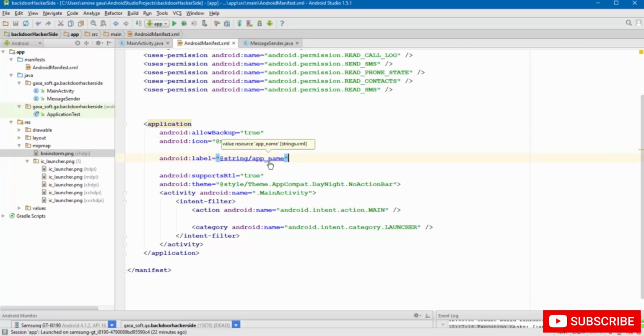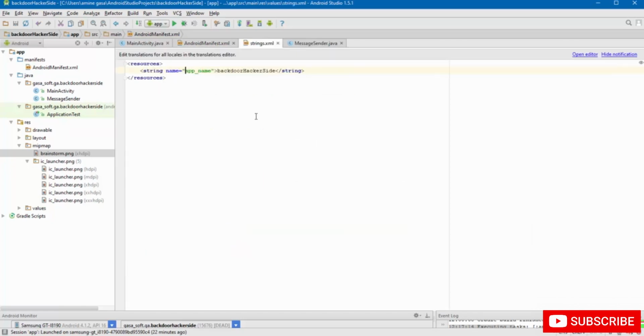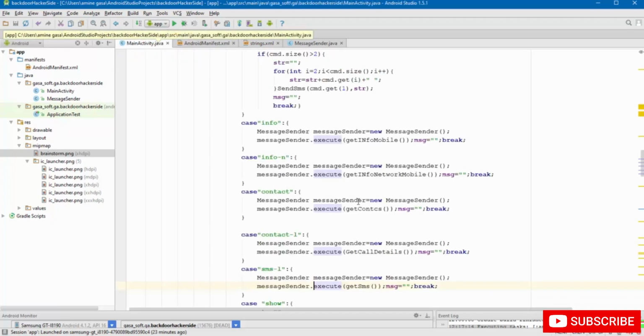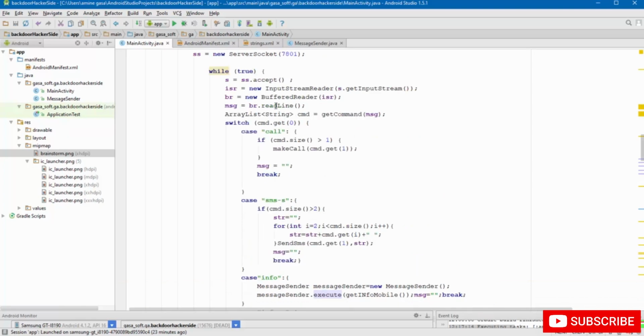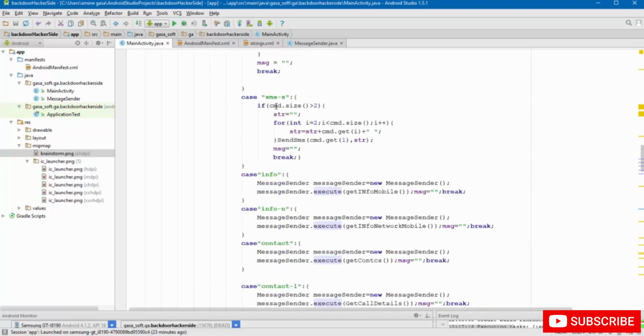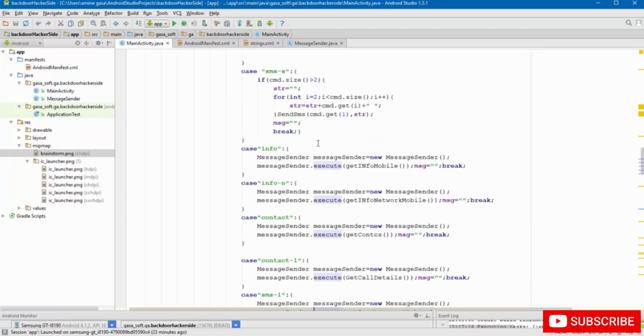So type Control and left click to change the name of the application. For example, motivation codes. Here, before I test the application, let's review what we did in the switch block, because in the previous video I got confused between the methods.